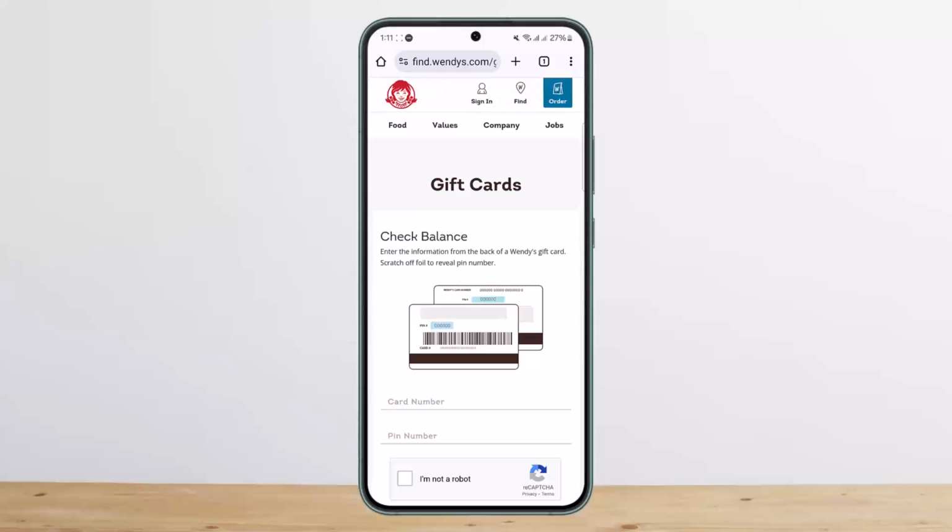After that, you can enter in your gift card number. It'll be printed on the back of your card. Then enter the last 4 digits of its pin, then tap next and you're good to go. So this way you can use Wendy's gift card on app.